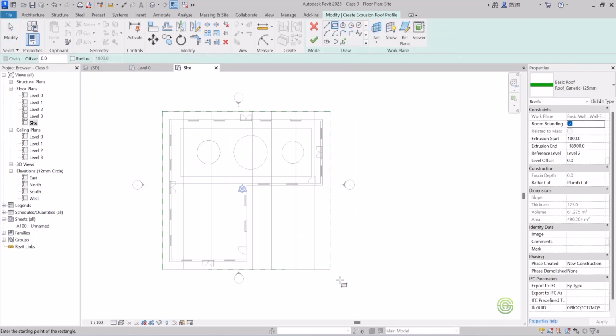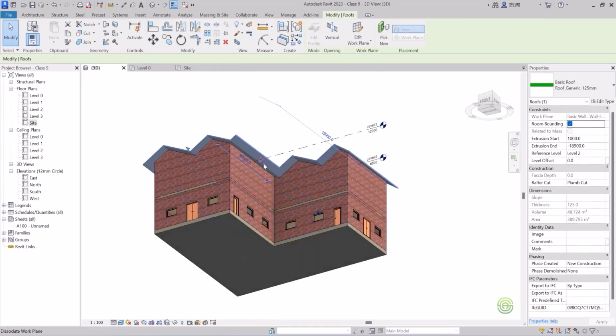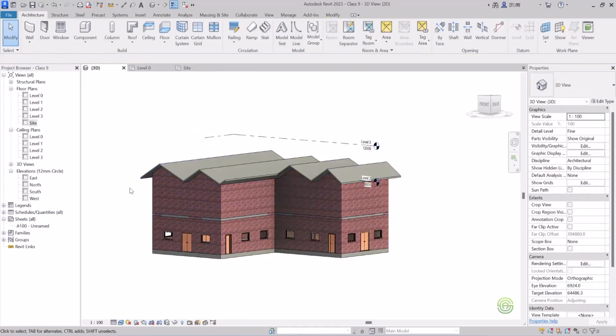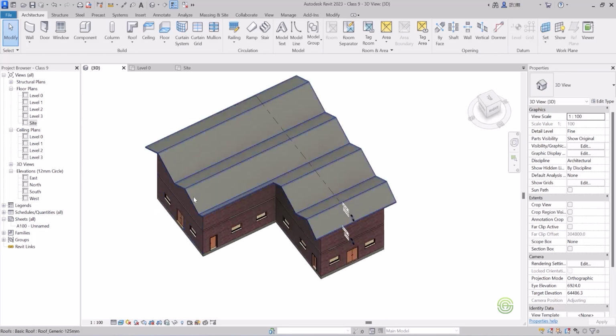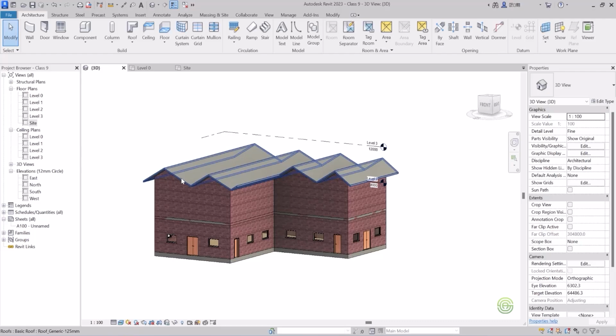Now we have to draw a profile. Just select this rectangle and then create a rectangle like this, properly like this, and give a click. After this, just give a green tick here. So like this, we have cut that profile. When you change this to 3D, you can see we have made a cut over this portion. So like this, we can create a roof by extrusion randomly.